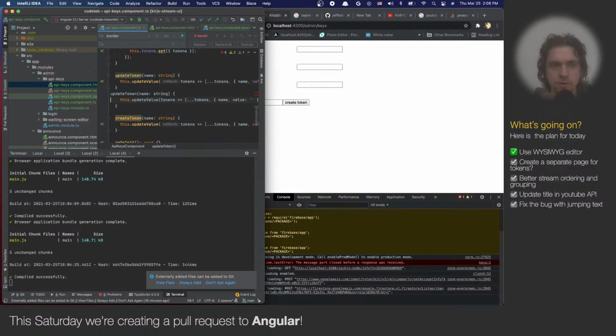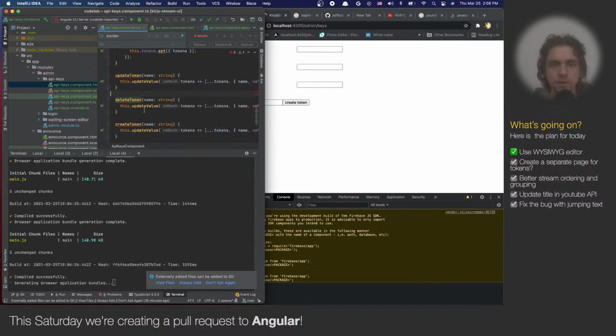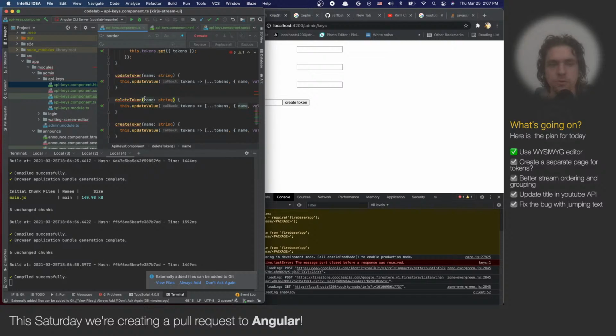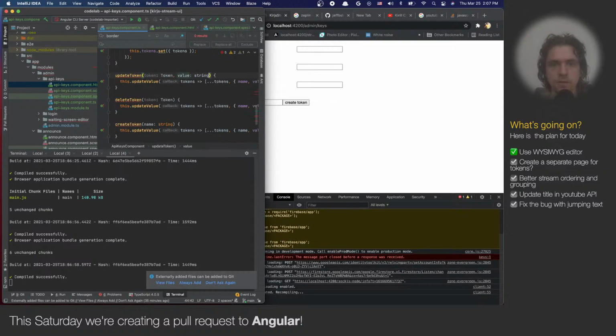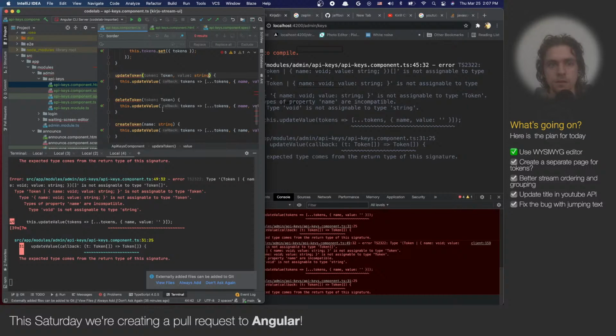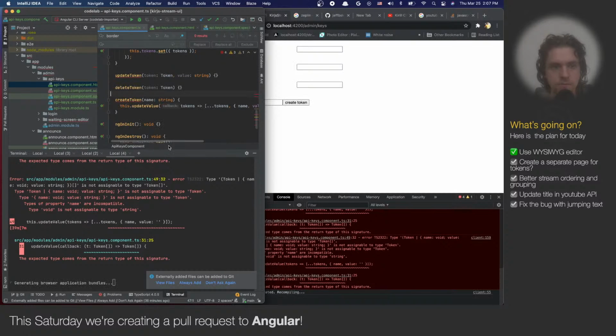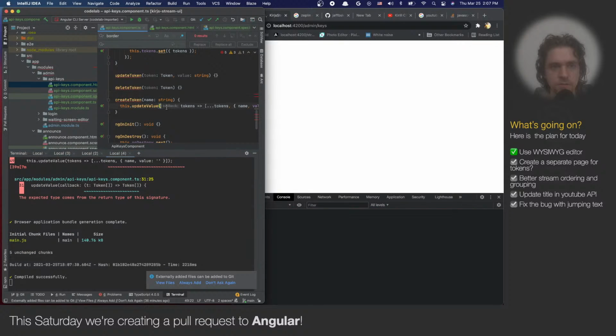So now I can do like update token. And I also have a delete token, right? Delete token. So we can delete token by name or by token. Let's do by token. Token. And then to update, we get the token and we get the value, which is string. Okay. I don't know what this stuff is. Why is it mad at me? Okay.